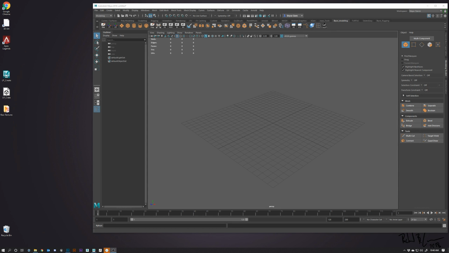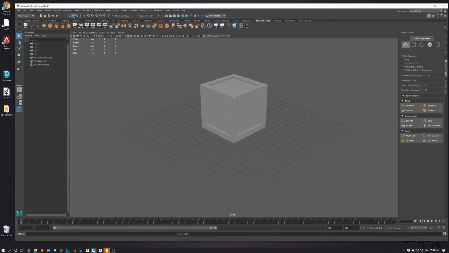Hello everyone. In today's tutorial, we're going to take a crate model and unwrap it, take it into Photoshop, create some simple textures for it, and then we'll bring those textures back into Maya and kick out a cool Arnold render. So let's start with the file, the crate.